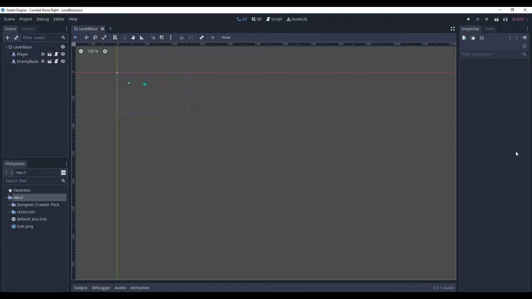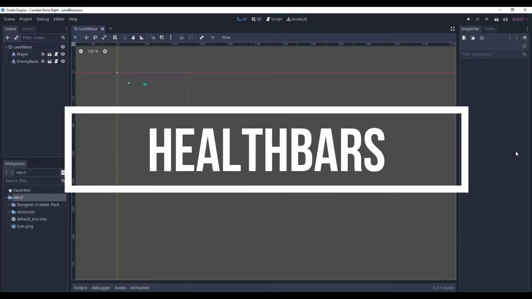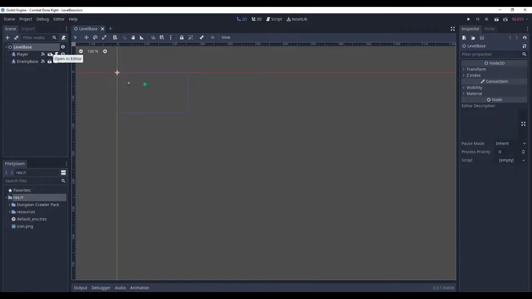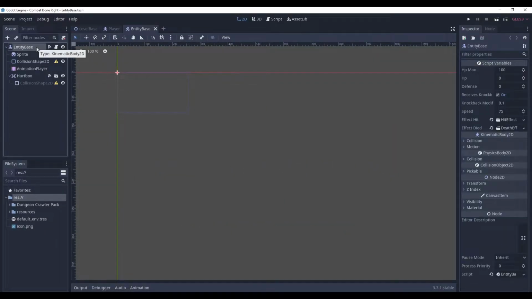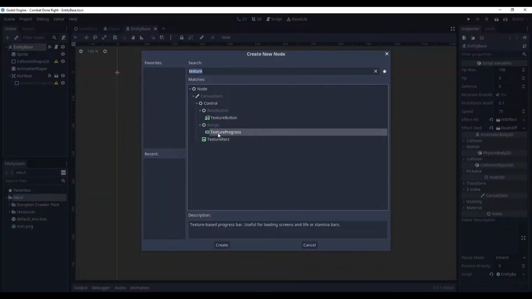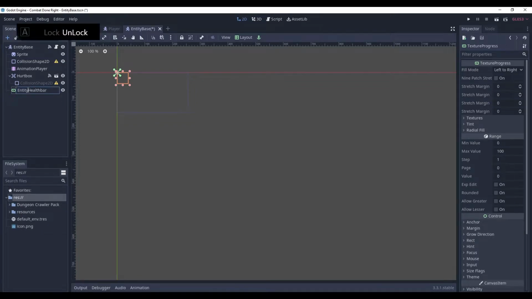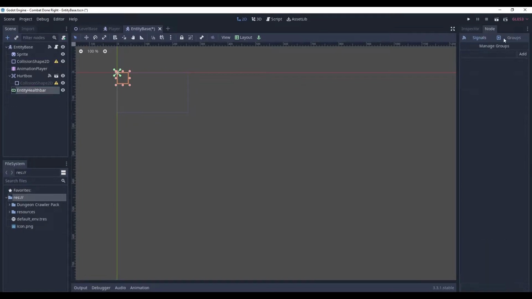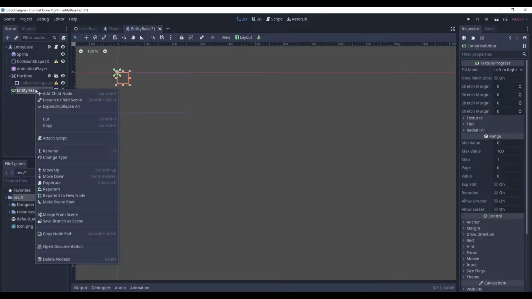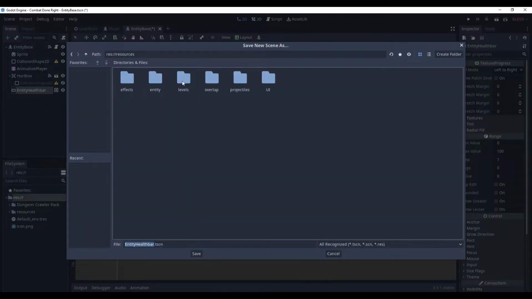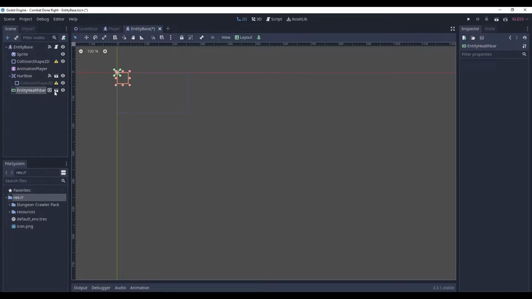In this episode, we're going to make health bars. Specifically, we will cover the texture progress node. So, go to your entity base. Here, add a texture progress node, rename it to entity health bar, add it to health bar group, and create a separate scene from this node. I will probably save it in UI folder. Great, now we can set it up.